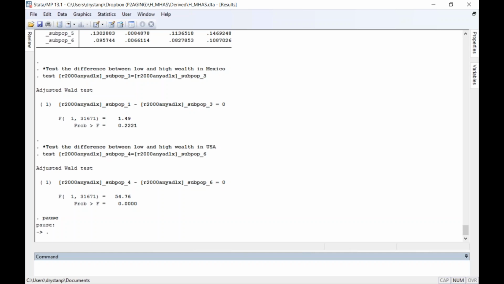Again, we would consider that not statistically significantly different. Interestingly, for the U.S. sample, we get a p-value of 0.000, meaning that wealth does seem to be a statistically significant marker here of whether people are experiencing disability onset. So again, we do see a difference here between these different ones.